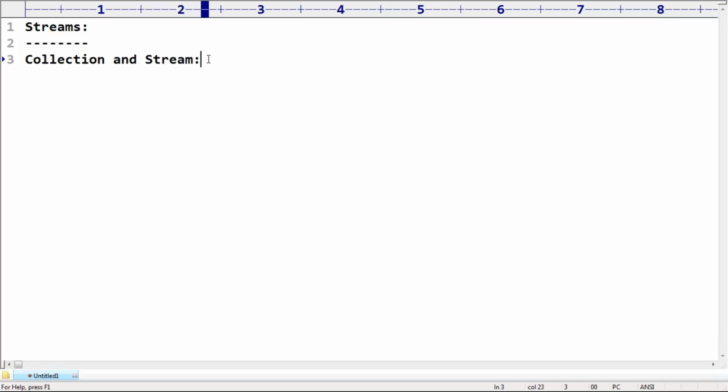We can use collections to represent a group of objects as a single entity. For that purpose, we can use the collection type. So, if you want to process objects from the collection, then we should go for the streams concept. Observe the difference, right? When we should go for collection, when we should go for streams concept, right?